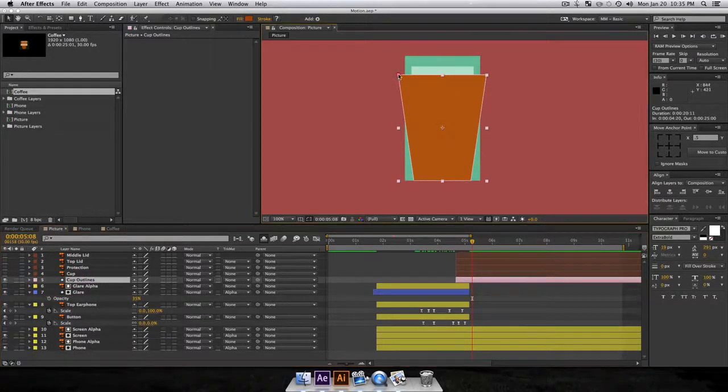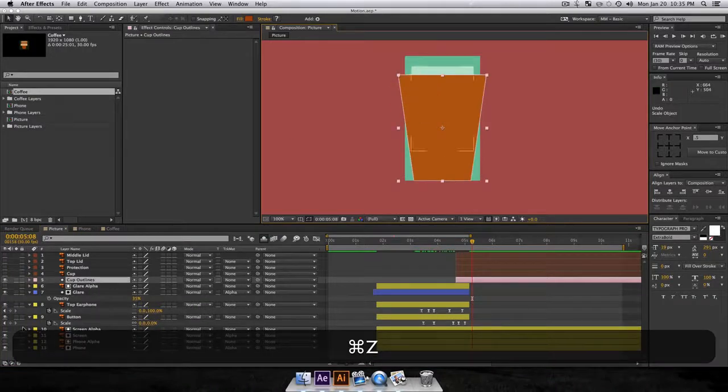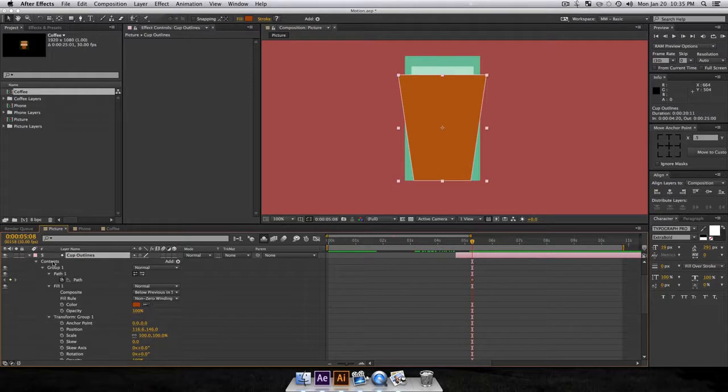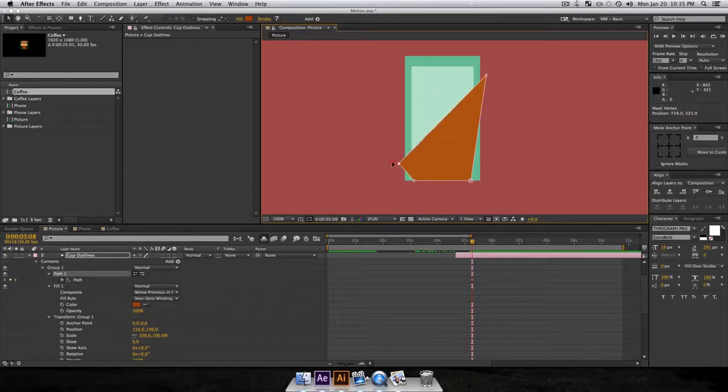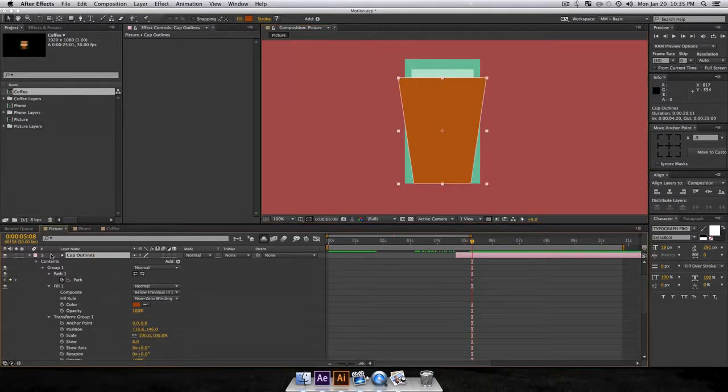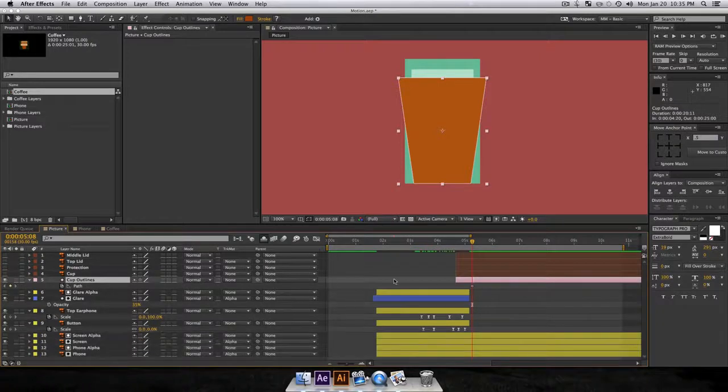So the cool thing about this is I can now have a path keyframe. So if you twirl down and select your path, you can actually change your path. I'll show you real quick. So I can actually change what my cup looks like instead of just scaling it up or down. So then I'll go out and select my cup layer and cup outlines, press U to only bring up my keyframe properties. And what I'm going to do is just go forward a little bit.